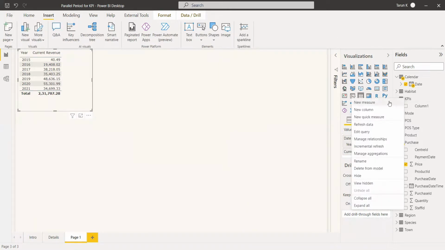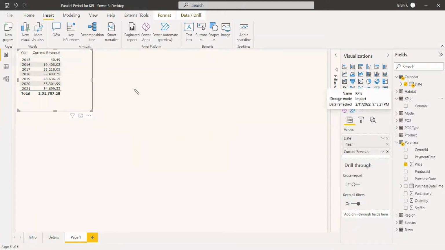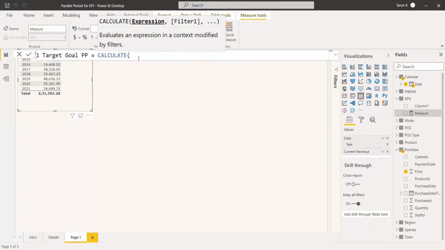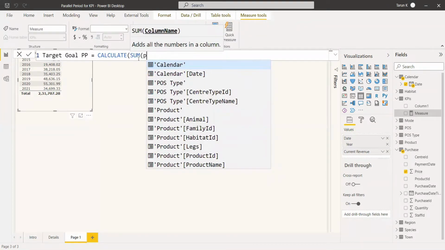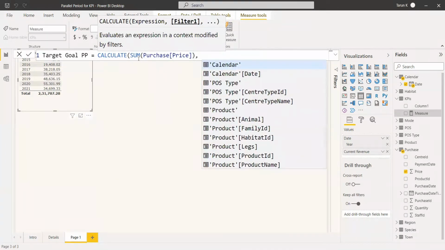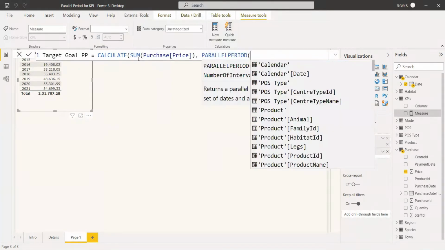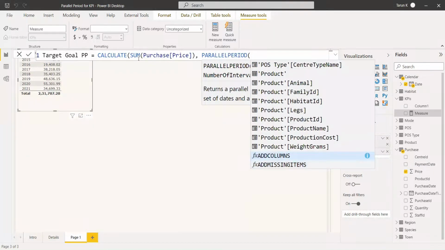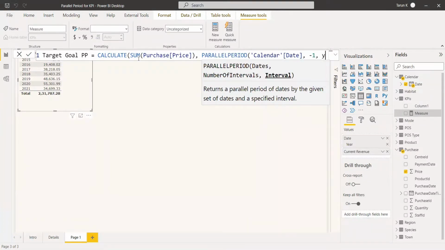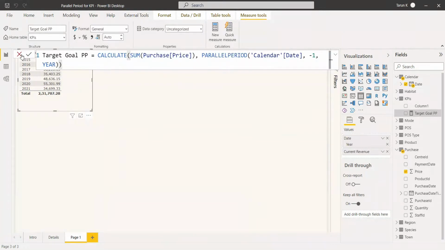Now we will create the KPI for parallel period. Take a new measure. Since we are using it as a target goal, we can name it target goal parallel period equals CALCULATE, SUM of purchase price. And now we are going to give the filter. The filter is PARALLELPERIOD, and then we need to give the calendar date, and the interval is previous years, and the interval type we are going to give as year. So this is a measure where we get the parallel period of the previous year.